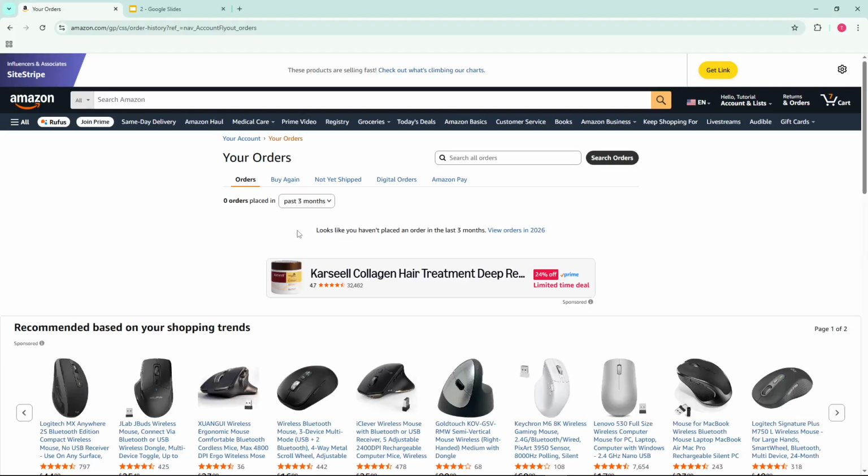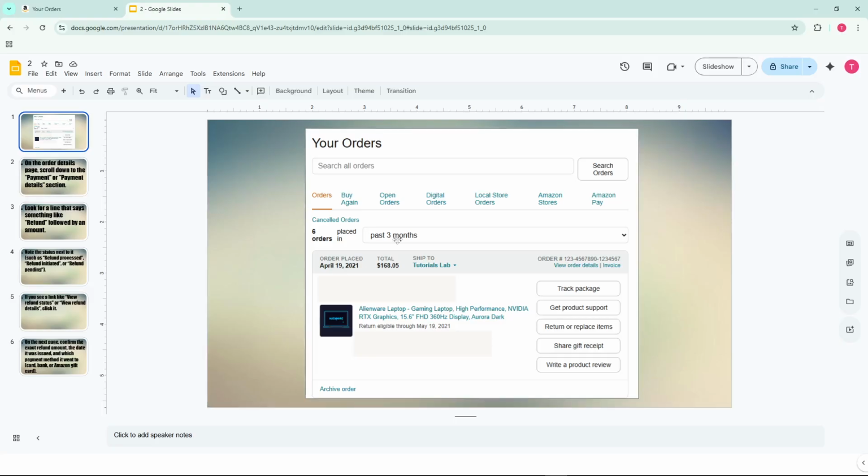Although I don't have any orders right now, I'll walk you through what you'd see next. On the Orders page, you'll see a list of all your purchases, including any that have been canceled. Take a moment to scroll through and find the specific canceled order you want to check the refund for. This might be labeled with a status like canceled or refund issued.